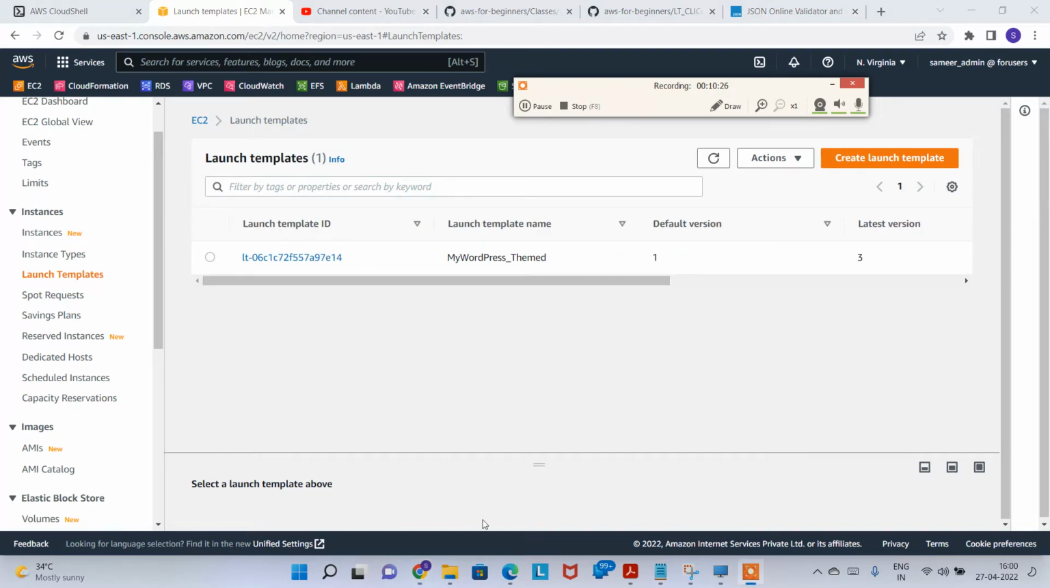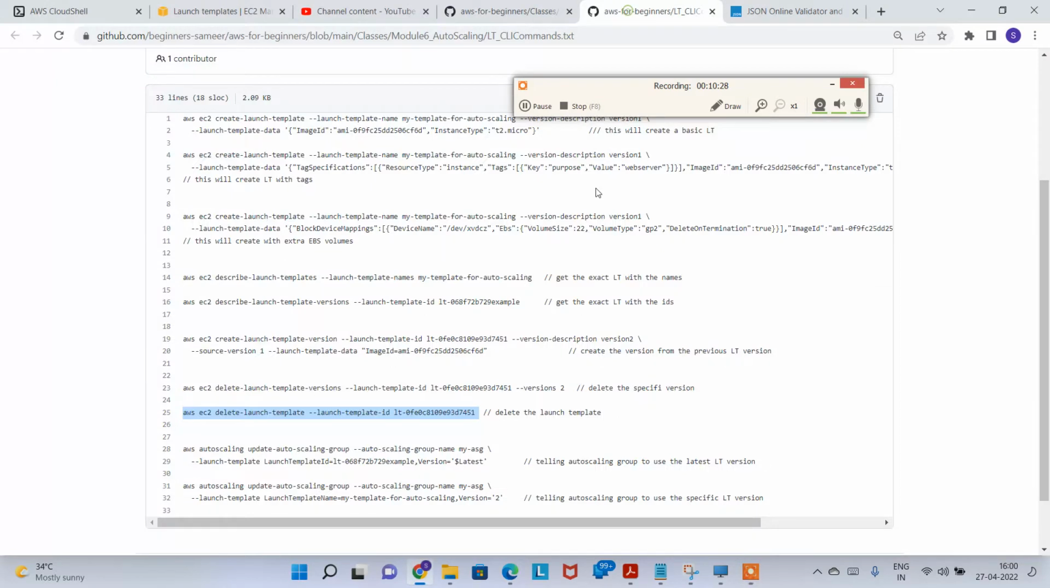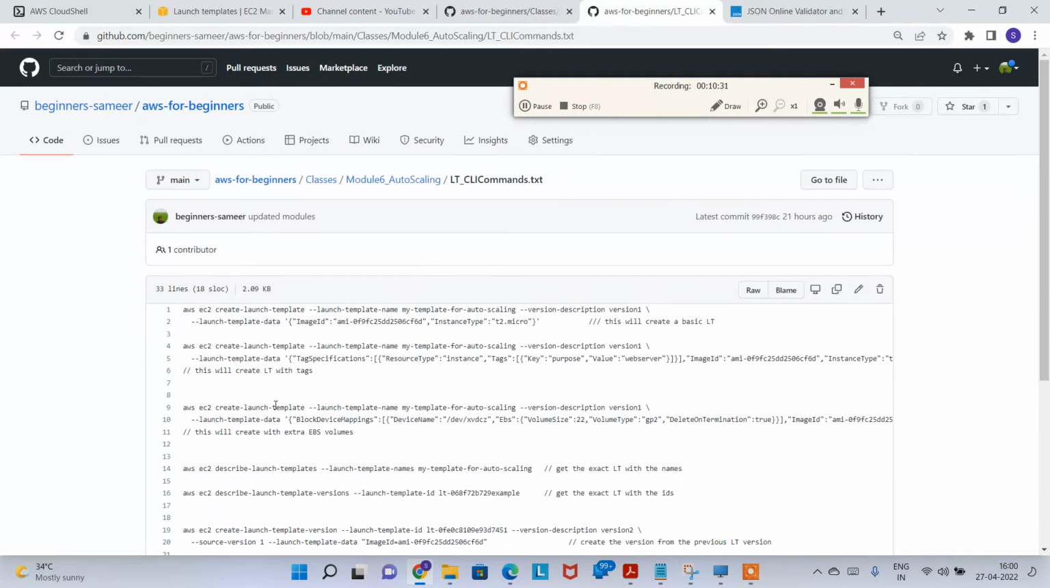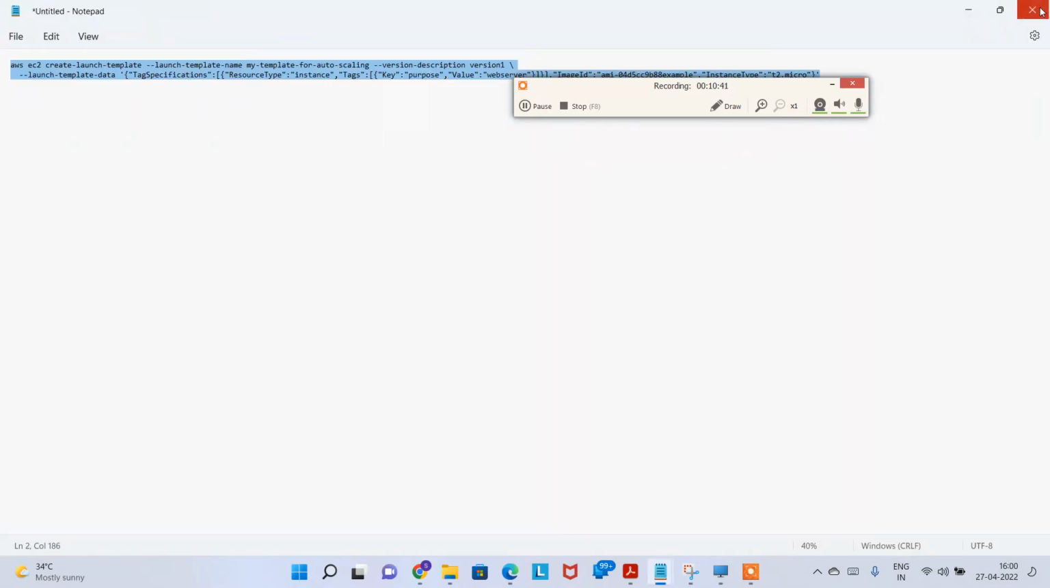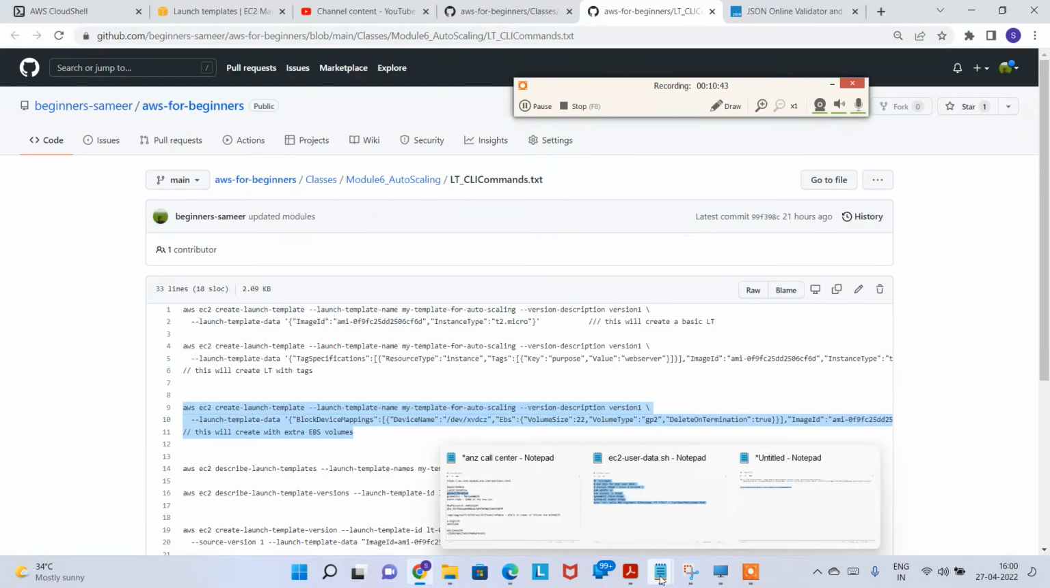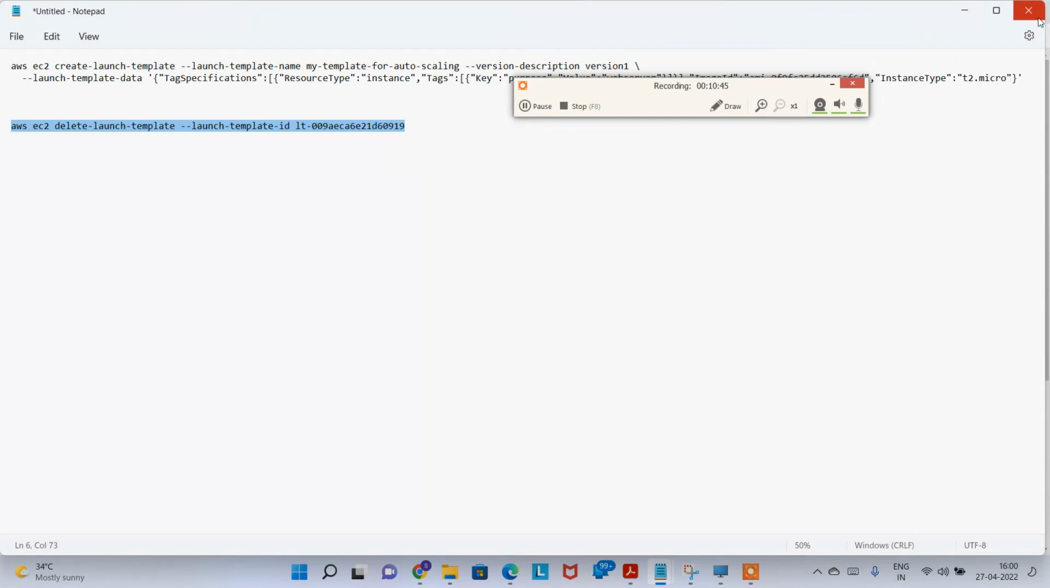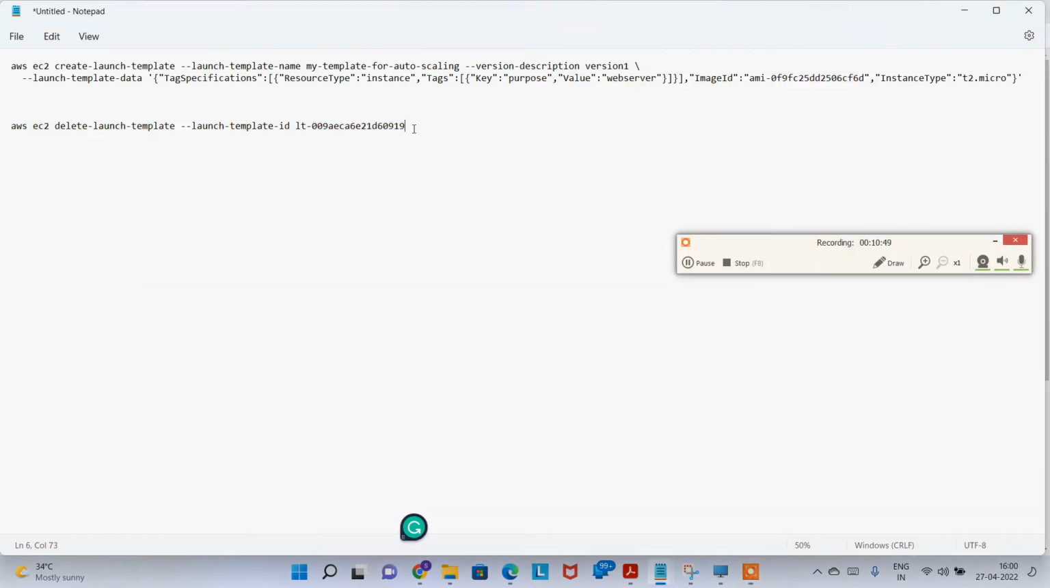Okay, cool. Now what is the next one, Samir? So the next one is, let's talk about, say for example you want to add some extra EBS volumes. So how can I do that? I'm just copying this command, and let me close this one. Okay, so this is the one, right? Okay, cool.